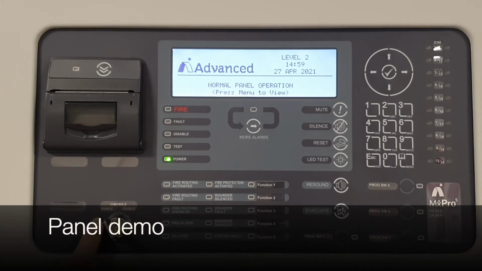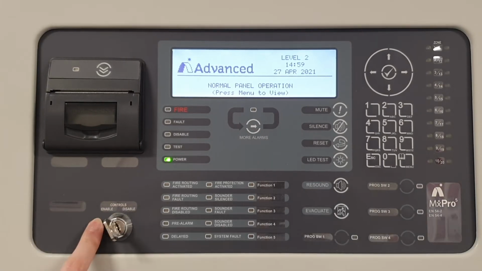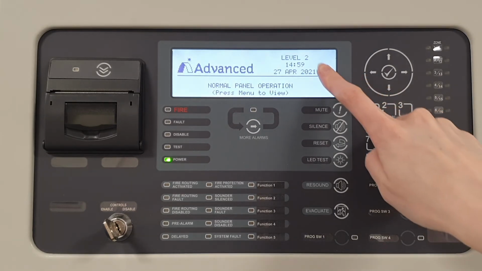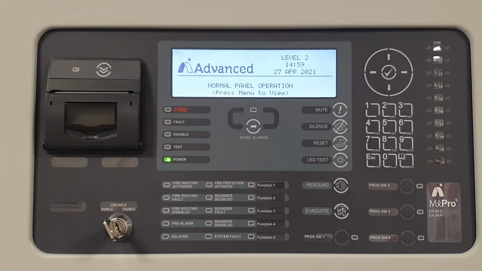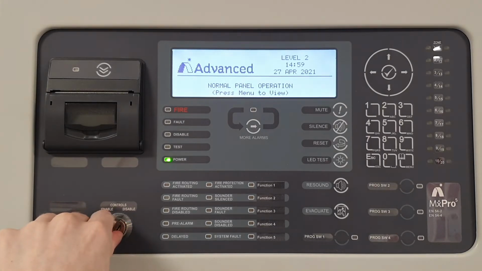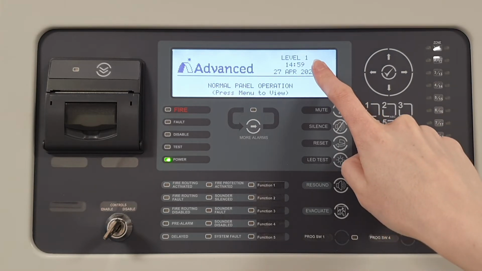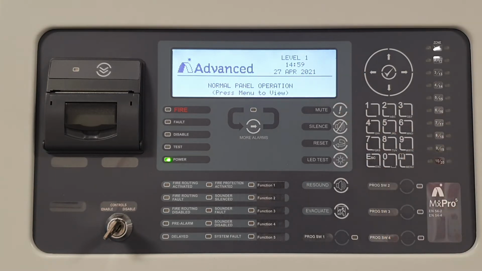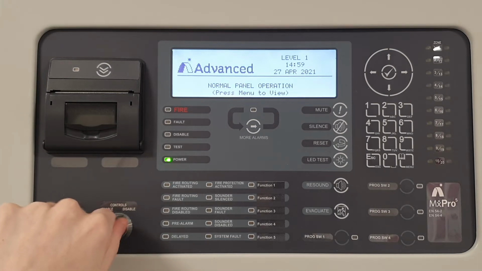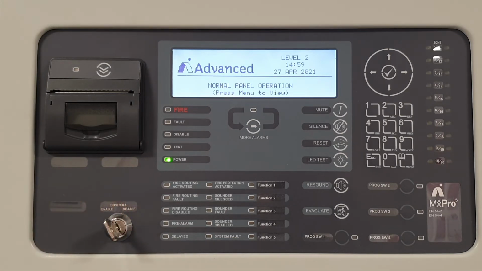In this demonstration, a key switch has been programmed as an access-enabled key switch to change the access level between levels 1 and 2 without the need to enter a password. When the key is turned to the disabled position, you can see that the panel level changes from 2 to 1. When the key is turned back to the enable position, the panel level goes from level 1 back to level 2.